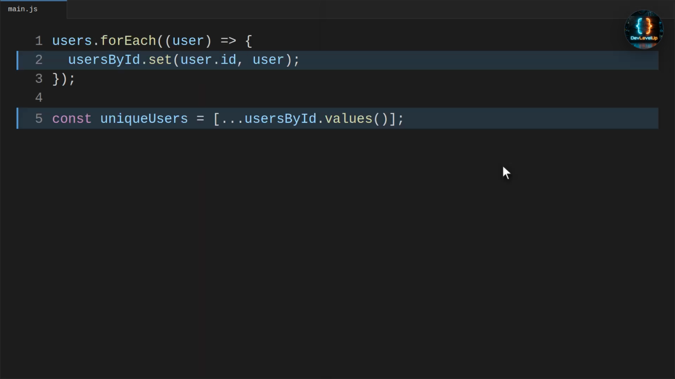Let's break down the algorithm. Each user ID becomes a Map key, and each full user object becomes the value. When ID 101 appears again, the value is replaced, so the final array contains one object for that ID.